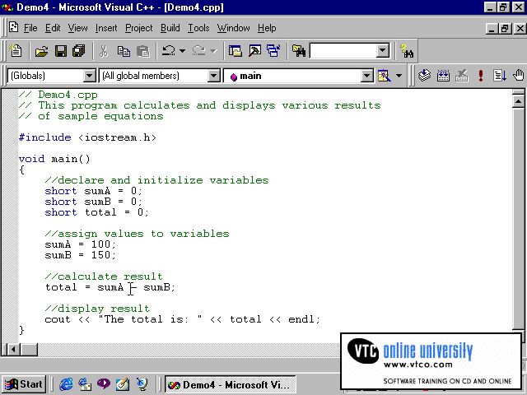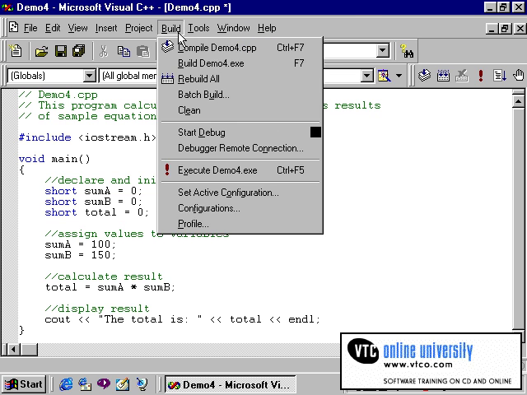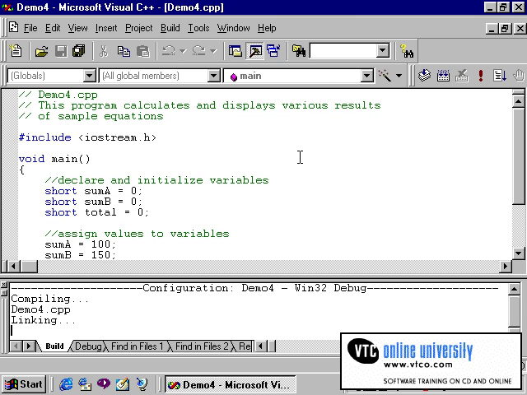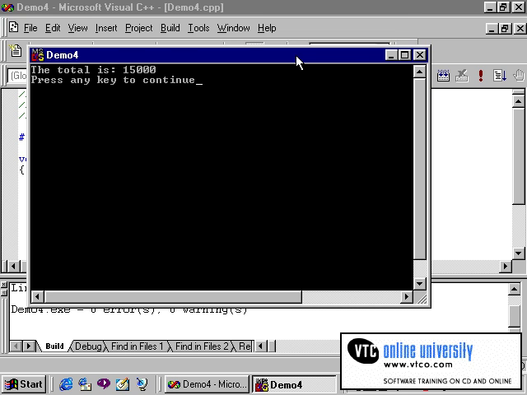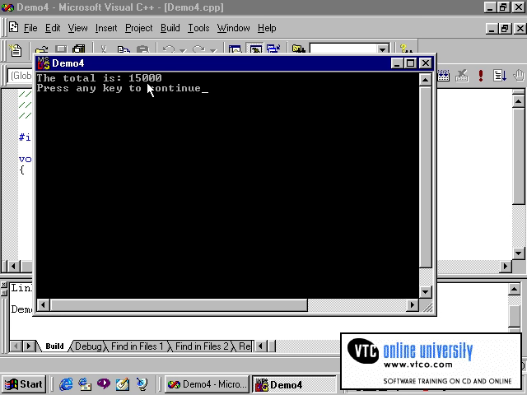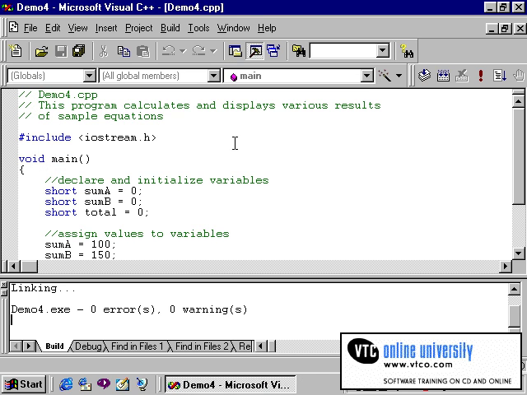Changing this to a multiplication symbol, which is the asterisk. Once again, I need to recompile and then re-execute. As you can see, it's produced the answer of 15,000. Once again, 150 times 100.